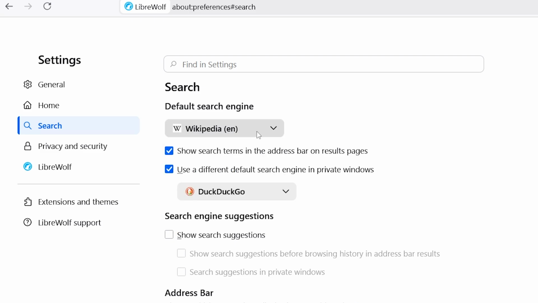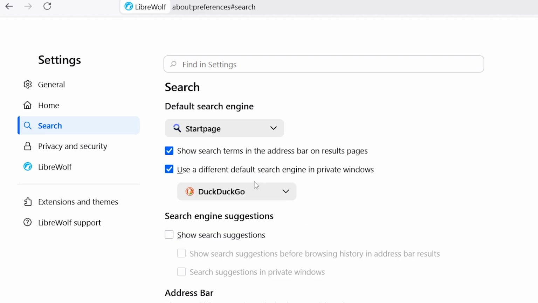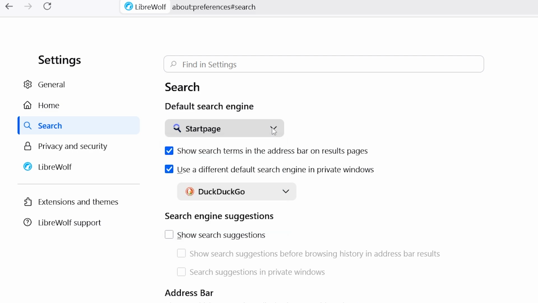Simply open the drop-down menu and select the search engine you'd like LibreWolf to use whenever you search from the address bar. LibreWolf comes with several search engines already available, including DuckDuckGo, Startpage, Wikipedia, and others, so you can choose whichever option best fits your needs.